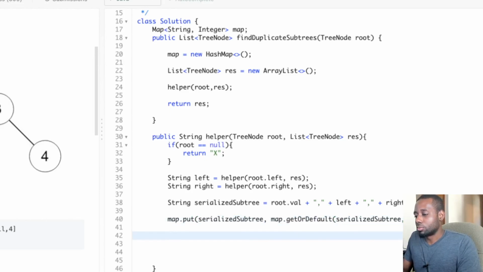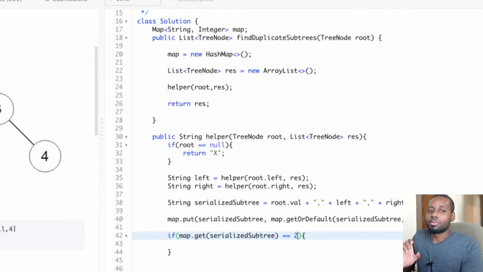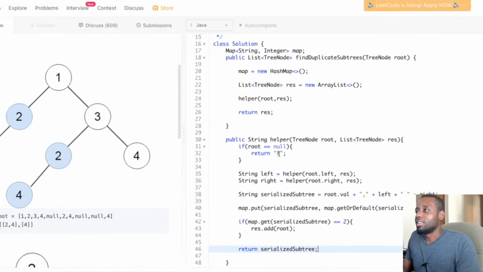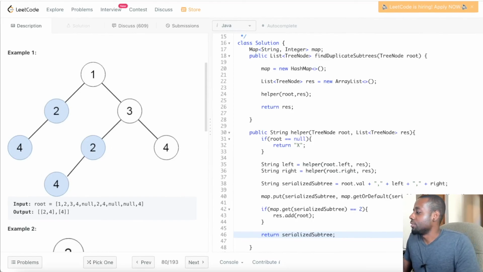Cool. So after we do that, this is where the magic is, guys. If the map get that exact same serialization, so get how many times this serialization has happened before, which pretty much tells us the structure is the same and also the values are in the exact same order. If that's the case, if the count is 2, which is the first occurrence of that duplicate, we add it to our output. I'm saying no, we don't add the serialization. We add the actual root node that we're on right now. And we return the serialization subtree to our parent, because they need that answer so they can serialize themselves.